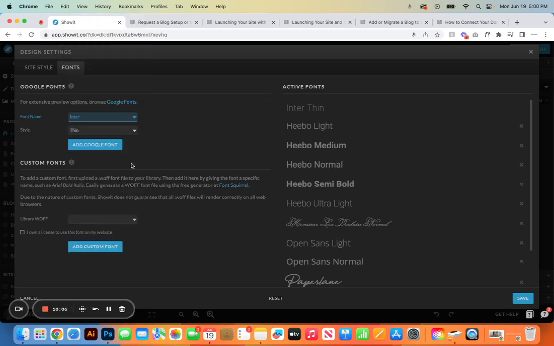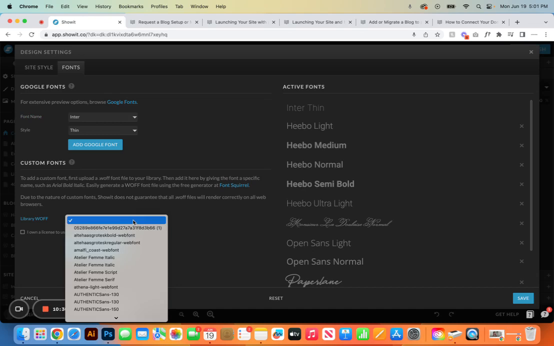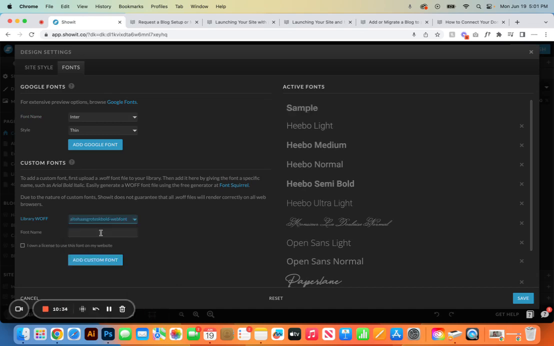Down here, we also have the option to add in a custom font. So if you've purchased a font from Creative Market or any other type foundry, you'll receive a WOFF file. If you don't, you can also go to Font Squirrel, upload the font file you have, and it will convert it into a WOFF file for you. We'll go through that process shortly just so we can kind of show. But otherwise, we have other fonts uploaded, so then we can pull from that.